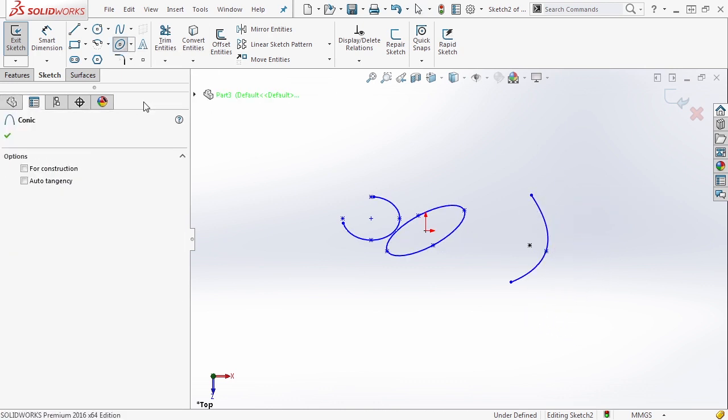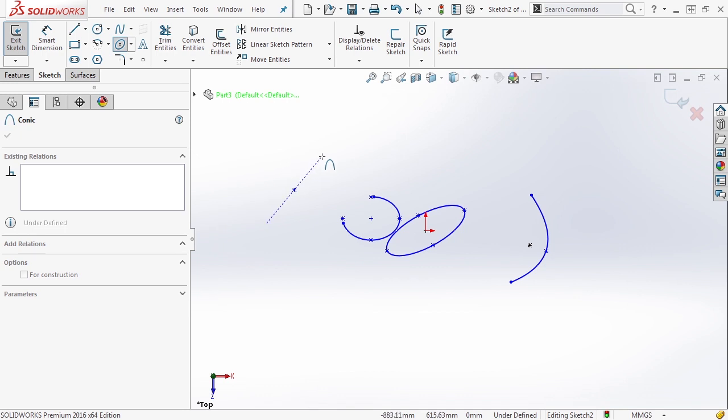Lastly, let's talk about a conic. Now, there are some options here for conics. We have auto tangency, which we can turn on or off, and we can make it for construction. Pretty much any geometry in a sketching environment can start as construction geometry. When we start to create a conic, you'll notice that we start by drawing a straight line. You'll also notice that there's a midpoint on this line.